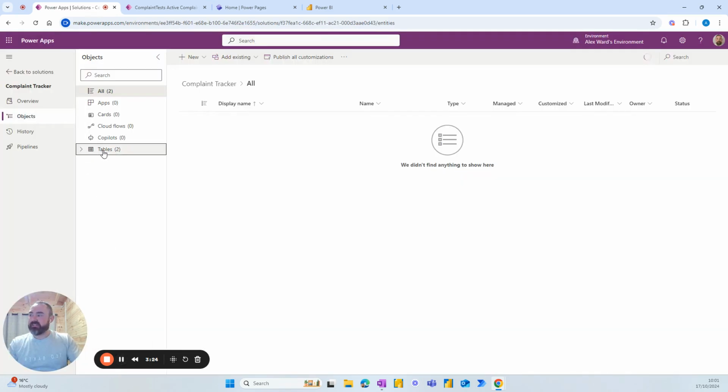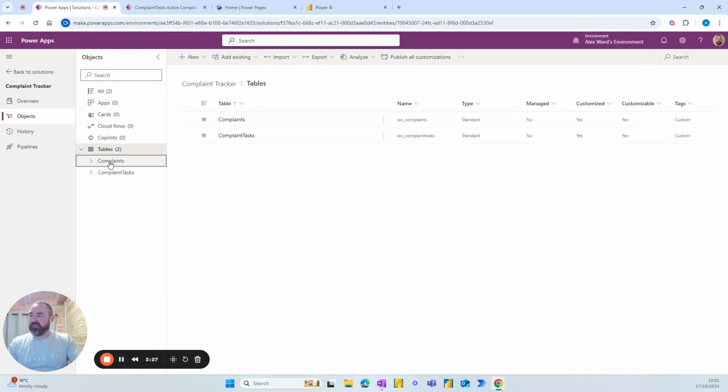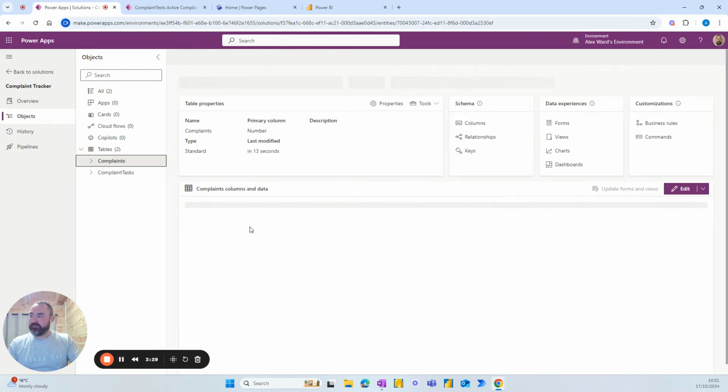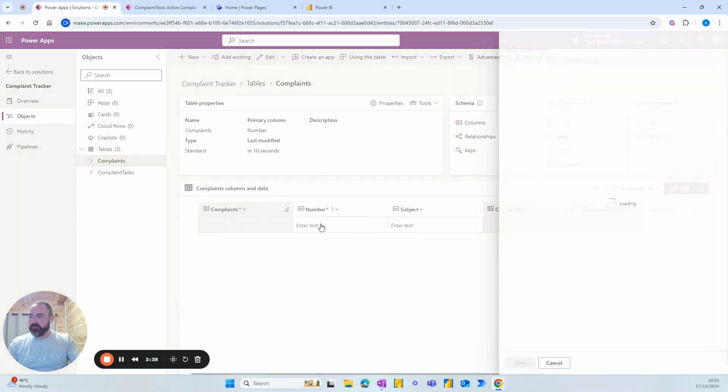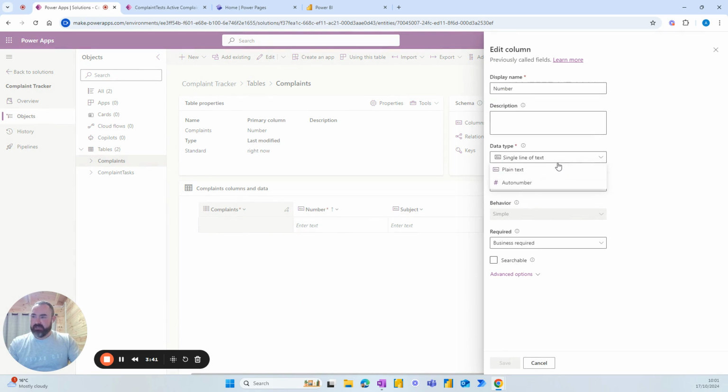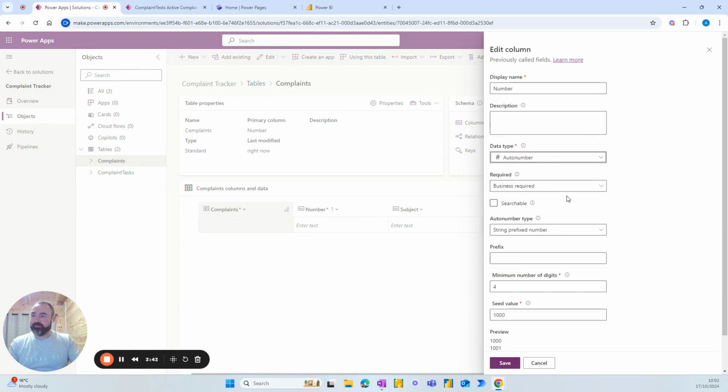Now we need to edit the tables, and the first table that we'll edit is complaints. And now when we come to this screen, we'll leave that because that's the unique identifier. The number, we want to edit that column and we want to change it to auto number. We also want to change business required to optional, as it doesn't work correctly if we leave it as business required, because in some forms it'll request that the number is added before we can save it.